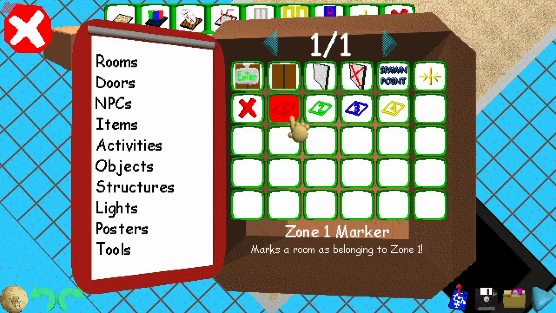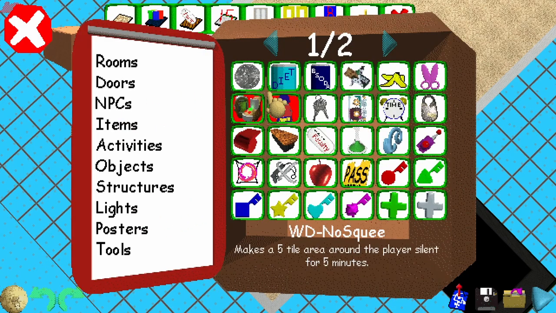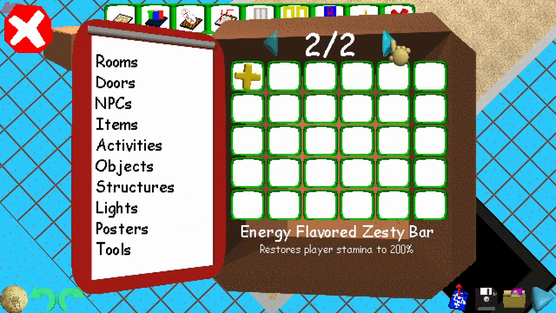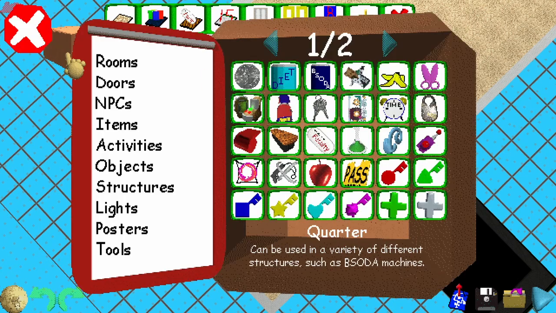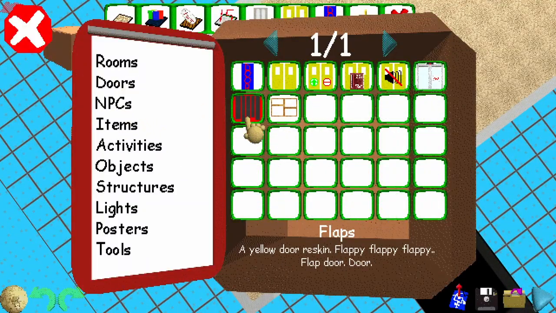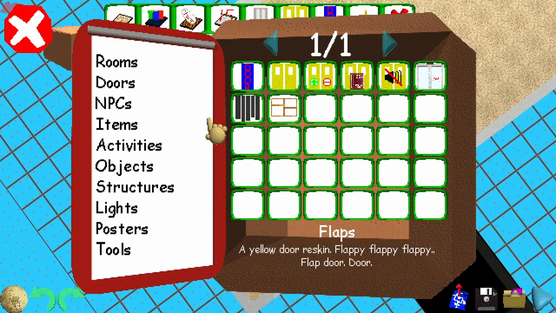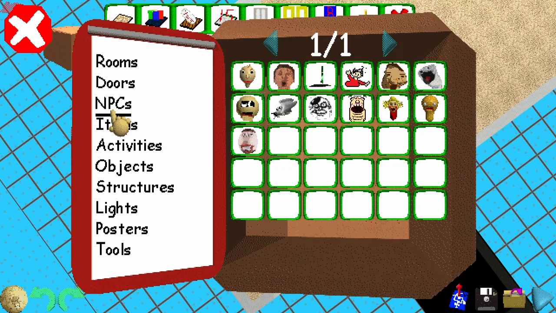There's also zones in here, which you know from like floor 4, I think. I'm not that experienced with this game. Also, here are the items. They're pretty self-explanatory. You can just place these down and then the player can pick them up. And then there are different types of doors, which you should know if you play Baldi's Basics. Also, there are these flaps, because why not?